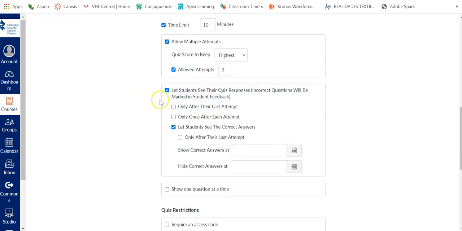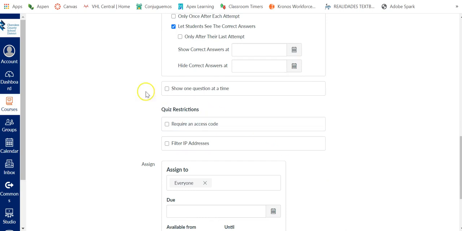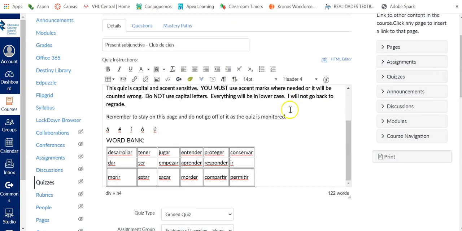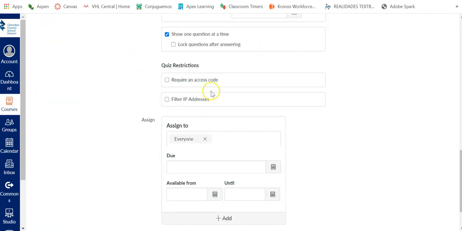For this one, I'll keep all of this unchecked, and I'll show you how to actually do a quiz in a little bit. For this one, this is just like a homework activity that they're doing. I will let them see their responses and their correct answers. I do want to show one question at a time, because then they will see the instructions and they can still see their word bank, and they can copy the letters that they need that have accents over them.